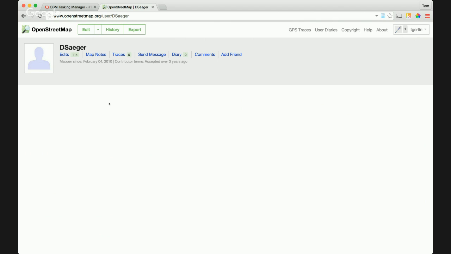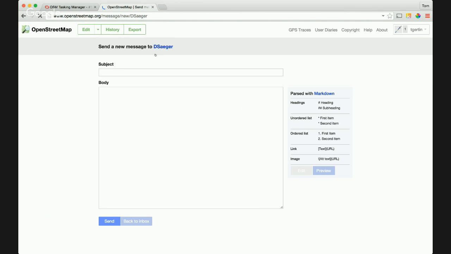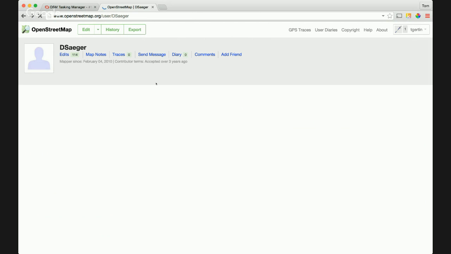You go to the username of the person you want to message, and then go to send message. Then just fill in the subject and body. And I think that's pretty much it.